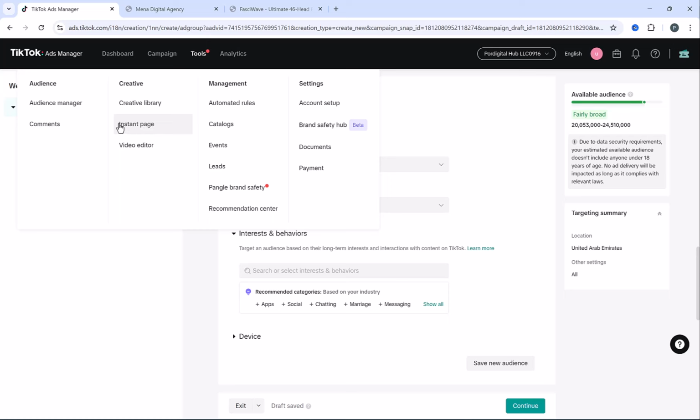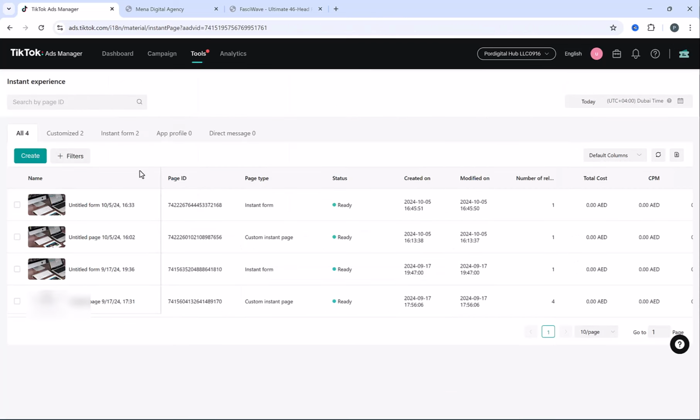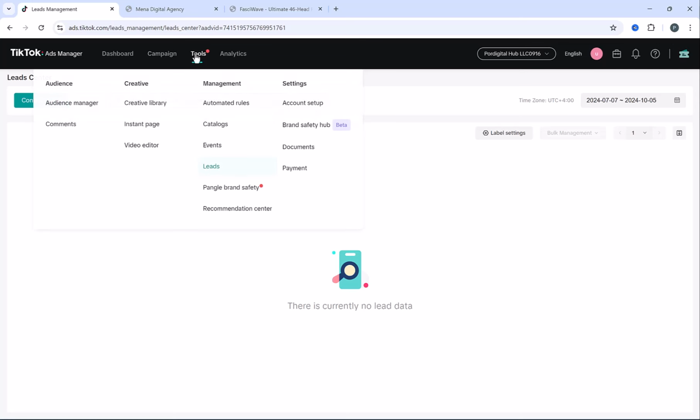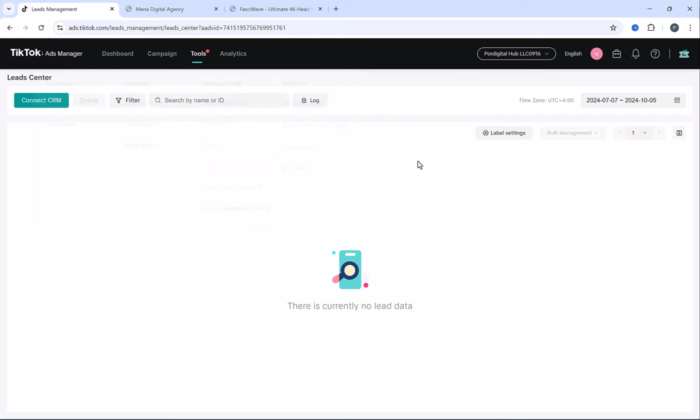Before wrapping up this tutorial, let me quickly mention a couple of things. Under the Tools section, you'll find a list of the instant pages and forms you've previously created. You can easily modify them from here whenever needed. And if you want to view the leads collected through your lead generation ads, you can find them here under the Leads section. Additionally, under the Tools section, you can view your ad account setup and payment history.